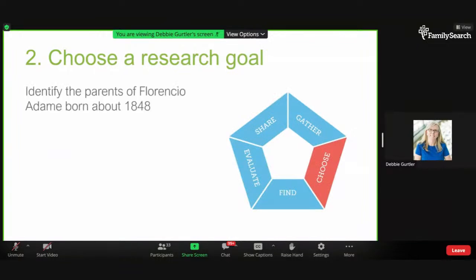So let's go back to our example. I've decided I want to identify the parents of Florenzio Adame, born about 1848. So this is what I'm going to do. First of all, I'm going to go back to Family Tree and look at all those sources that are already attached and look through the images and see if I can find more information.